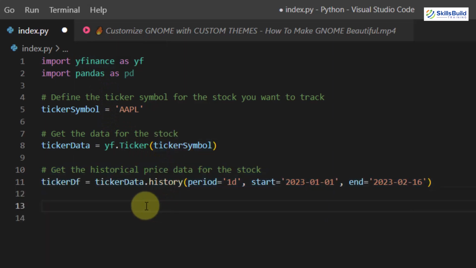After that, I am getting all the historical prices data for the Apple stock. This is the period, and this is the start date, and this is the end date. It means now it will start to keep track of my Apple stock from 1st January 2023 to 16 February 2023. In case you want to change the date from here, you can do so very easily. Let's say I want to keep track of Apple stock from 10th of January. So for that purpose, I'll simply change the date in here and then I'll move ahead.